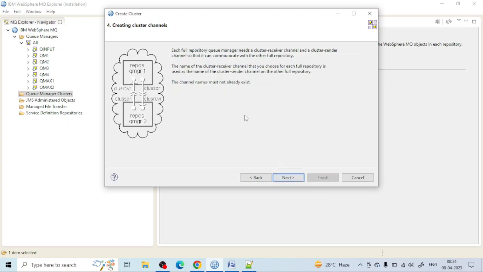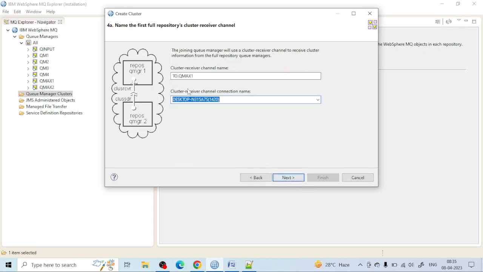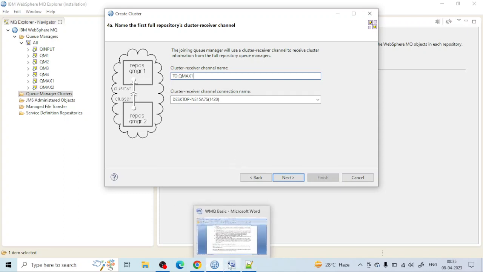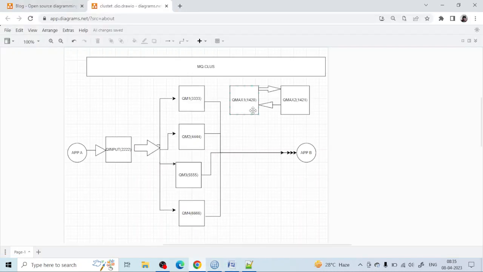Create the cluster channel. Click on next. Now I have to create a cluster channel so that they can communicate with each other. If you see here in the diagram, there is queue manager 1 and queue manager 2, and there is a channel between them. This is a cluster receiver channel and the connection name is this. I told you each queue manager has one cluster receiver channel and one sender channel so that they can send information. A receiver is to receive the information.